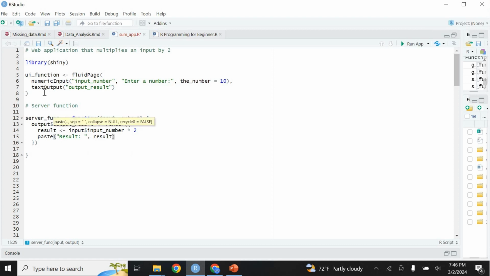So let me see if the code looks okay. We'll take the UI function, fluid page, to first and foremost create the user interface. Then we take the input from the user, then the output from that will be given to the server function. Then the server function will manipulate this input by multiplying it by 2, then give it back to the user interface. So cool. I think the code should run. Let's see.